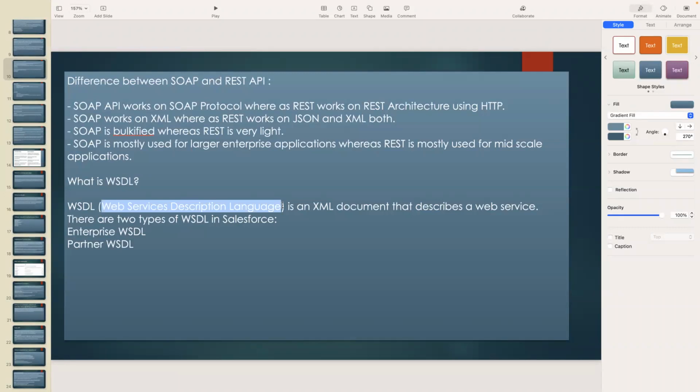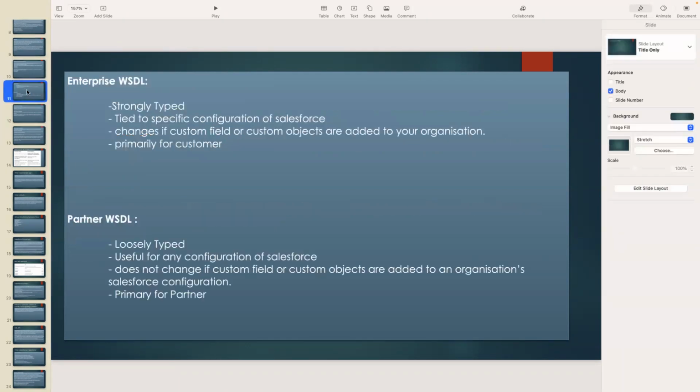Even though there are multiple types of WSDL, there are two major types of WSDL, which are enterprise WSDL and partner WSDL. See, you only need to tell this if you say that you know the basics of SOAP integration. If you are not going to say you know the basics of SOAP integration, these types of questions will not come. But if you are saying that you just know the basics of SOAP, then these kind of questions may come. So depending on what you're planning to say in an interview, you can plan it.